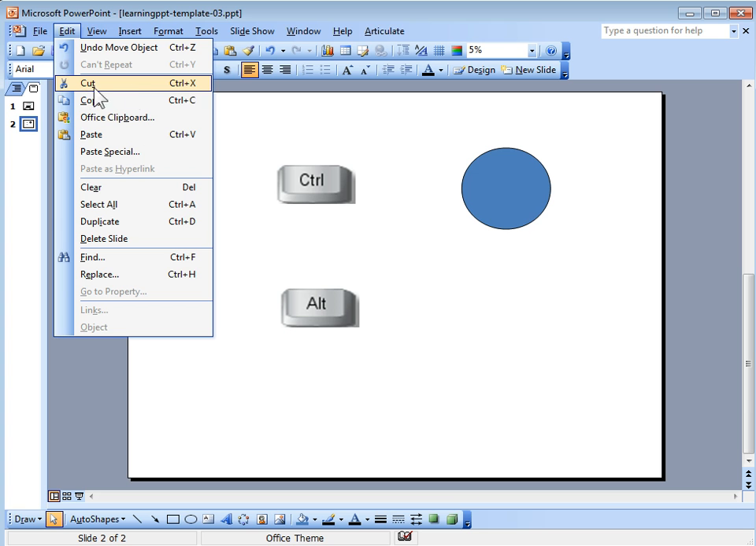So for example, if I wanted to cut something off the screen, I would hit Control X, and what that'll do is it actually cuts it off the screen and then it places it on your clipboard, and then you're able to paste that again. So then you can use Control V to paste. So let's go ahead and do that, and we'll do it a couple ways so you can see how most people would do it and then how using the keyboard shortcuts work.